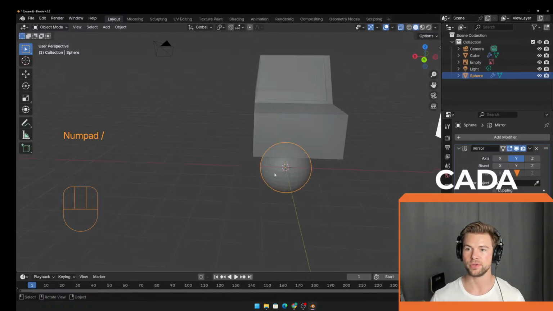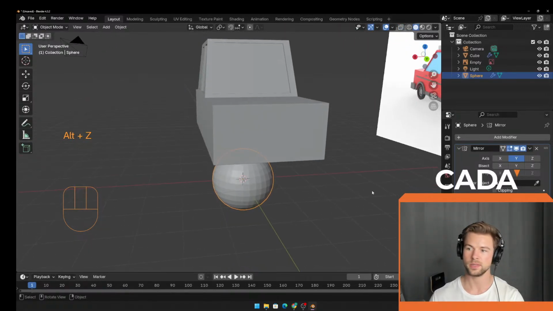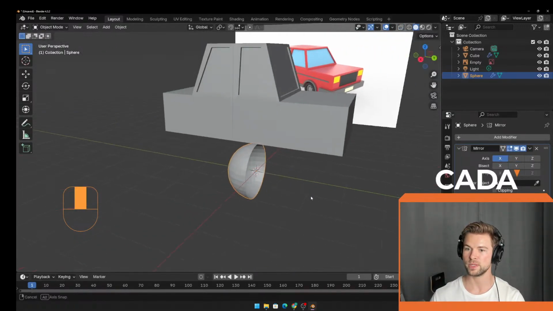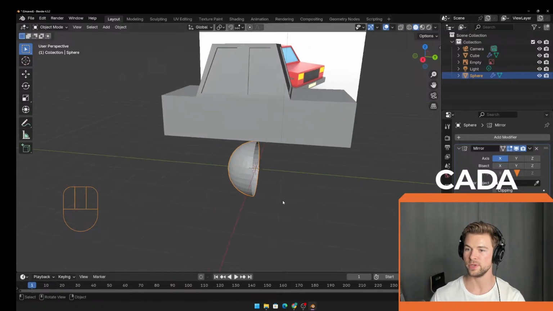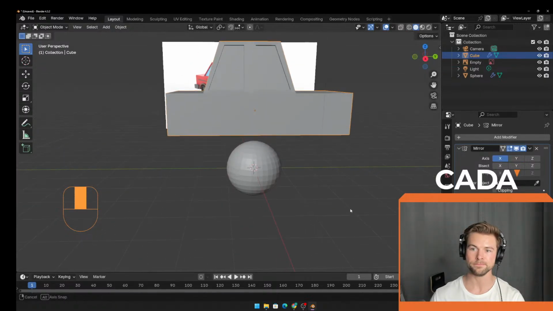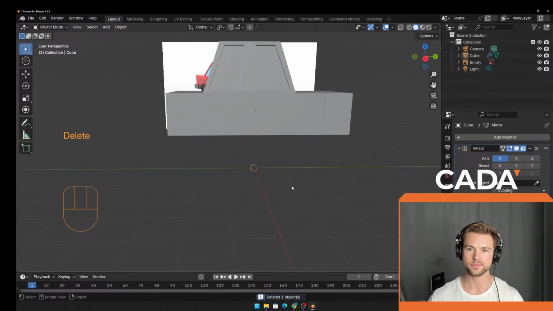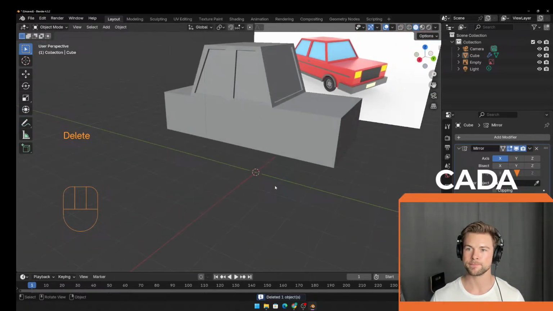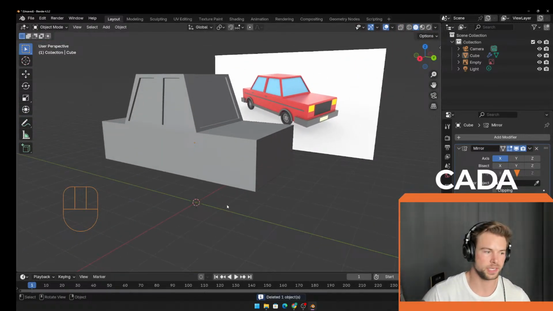Then you should have mirrored your car. Just check off which one it's working. So for my sphere here, it is the y-axis. For my car, it is the x-axis. Did it help? Just give you guys a second to catch up.